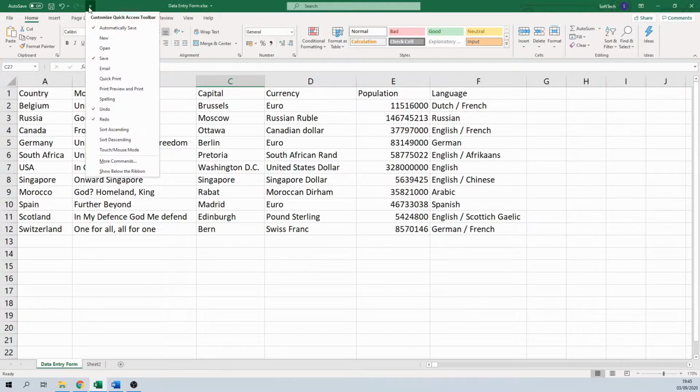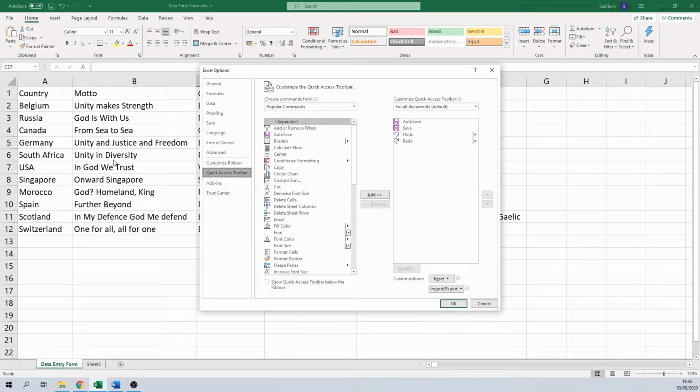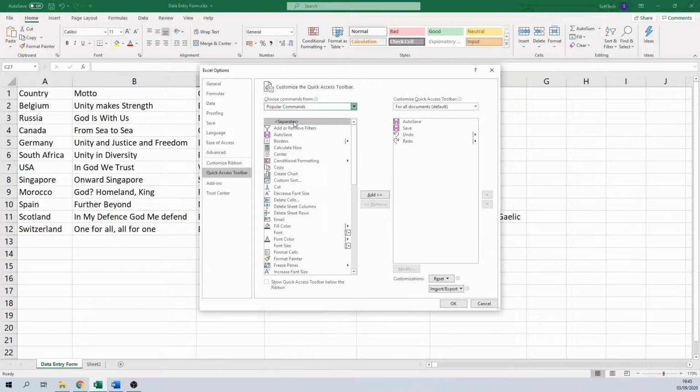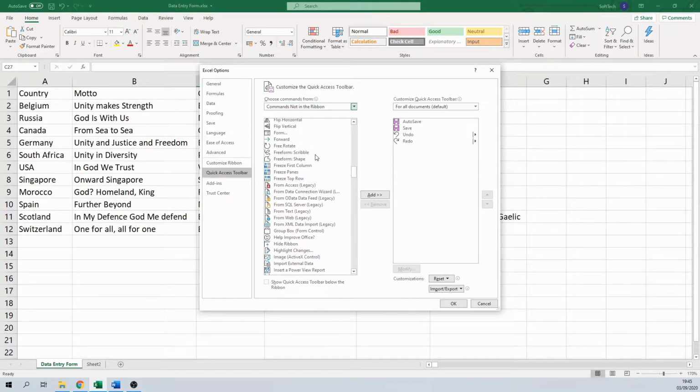To do this, you click on the little arrow and select the More Commands option. This opens the quick access toolbar settings. Click on the drop-down arrow from Commands to choose from and select Commands not in the ribbon. Scroll down until you reach Form, select it and click on Add to move it to the right. If you click on OK, you save the adjustment.